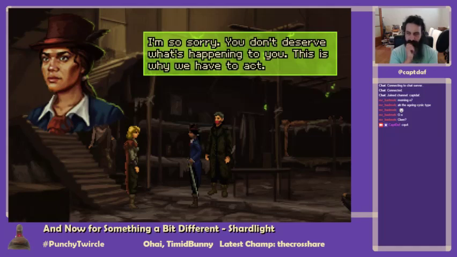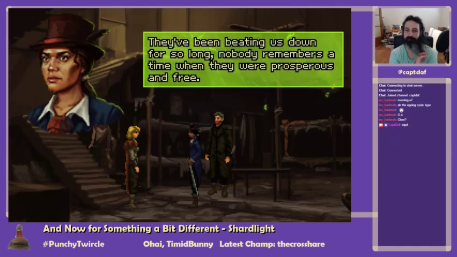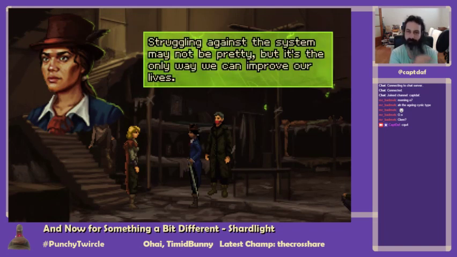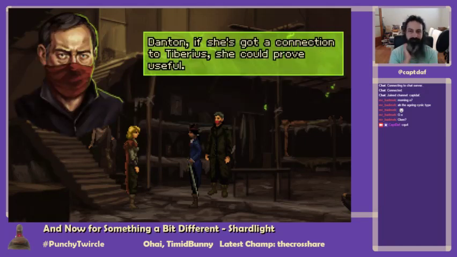This is why we have to act. They've been beating us down for so long, nobody remembers a time when they were prosperous and free. Struggling against the system may not be pretty, but it's the only way we can improve our lives. Danton, if she's got a connection to Tiberius... That's what I was hoping for.